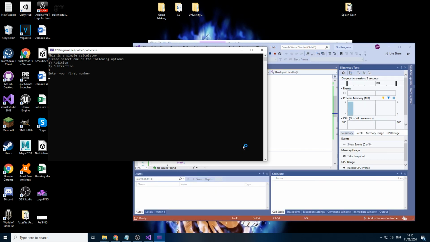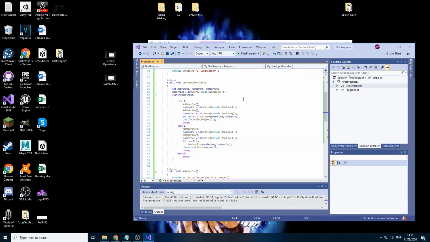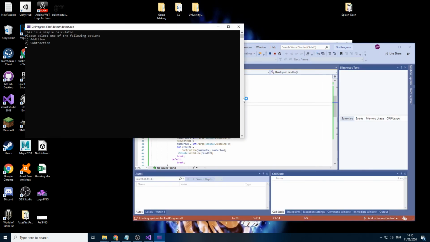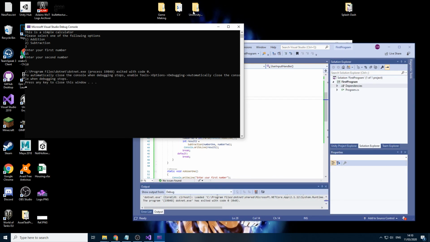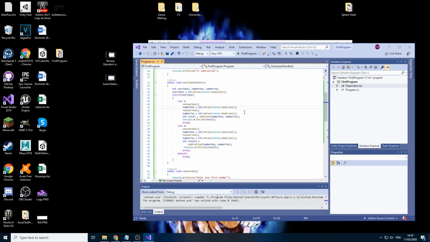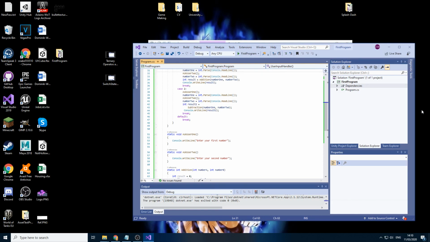So 1, let's just do 8 and 2. That should give us a 10. There you go. Now, one more time. So select the second option, we'll have 15 and it'll take away 5, which is going to give us a 10. Perfect. So there you go. That's how you can use functions in your programming.